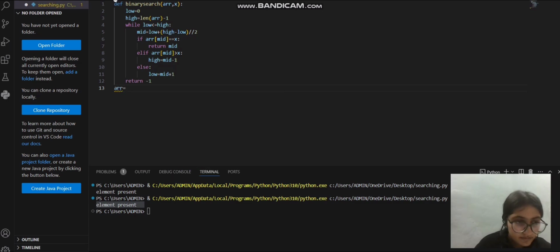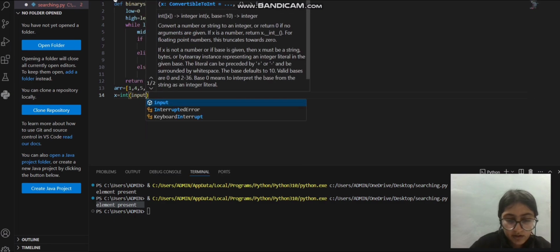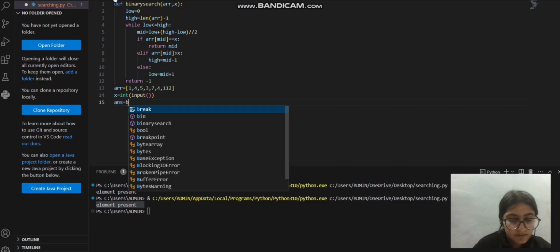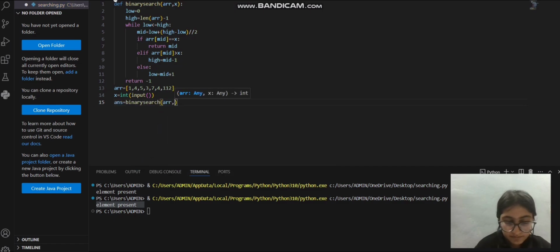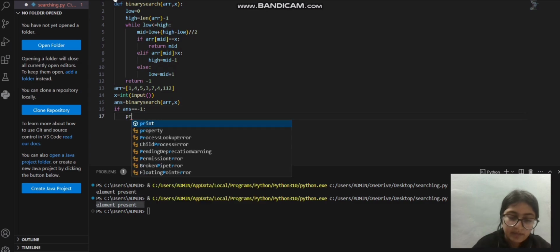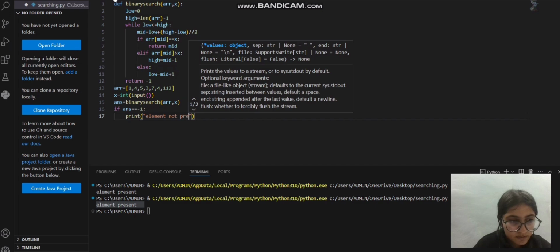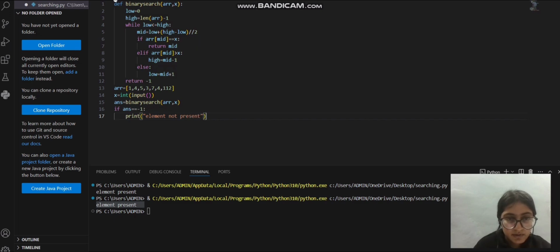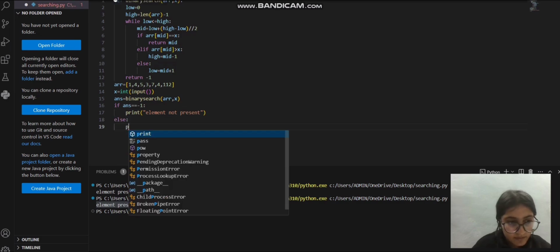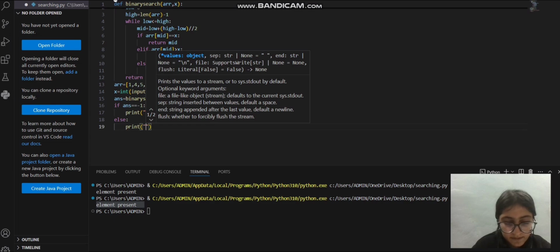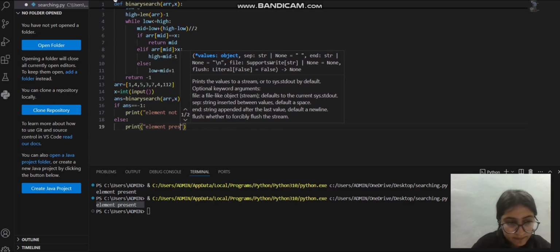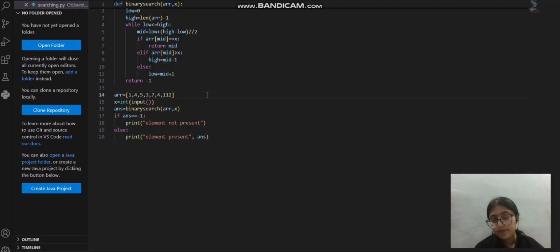Now let's take a sample array and we have to find an element x in it. If the answer equals minus 1, that means the element is not present. And if it's not equal to minus 1, that means the element is present. So now let's run this code. But before that, I have made a mistake here. Can you find what it is?